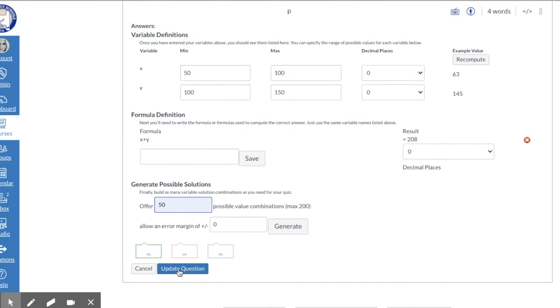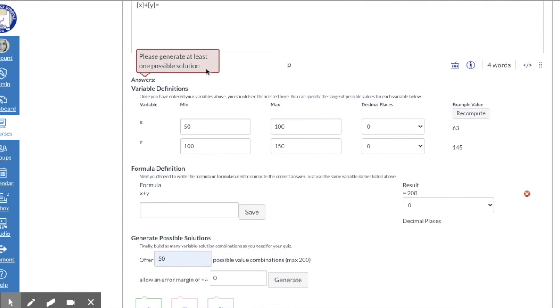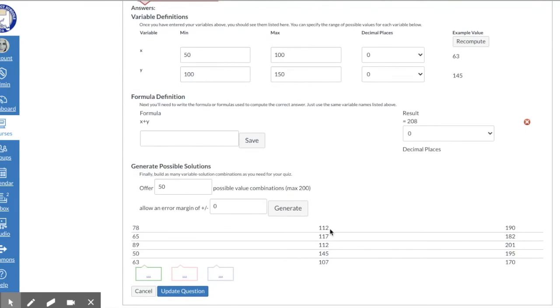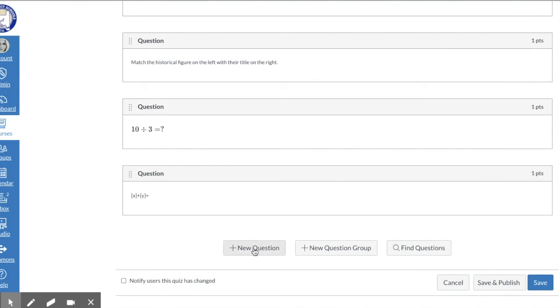So when I have that the way I want it, I'm going to click on Update Question. And it says, please generate at least one possible solution. So down here, I need to generate those. You need to hit generate. We're going to leave that margin of error as 0 for this example. And there's all the different possible options that students could get. Now I can update my question and move on.